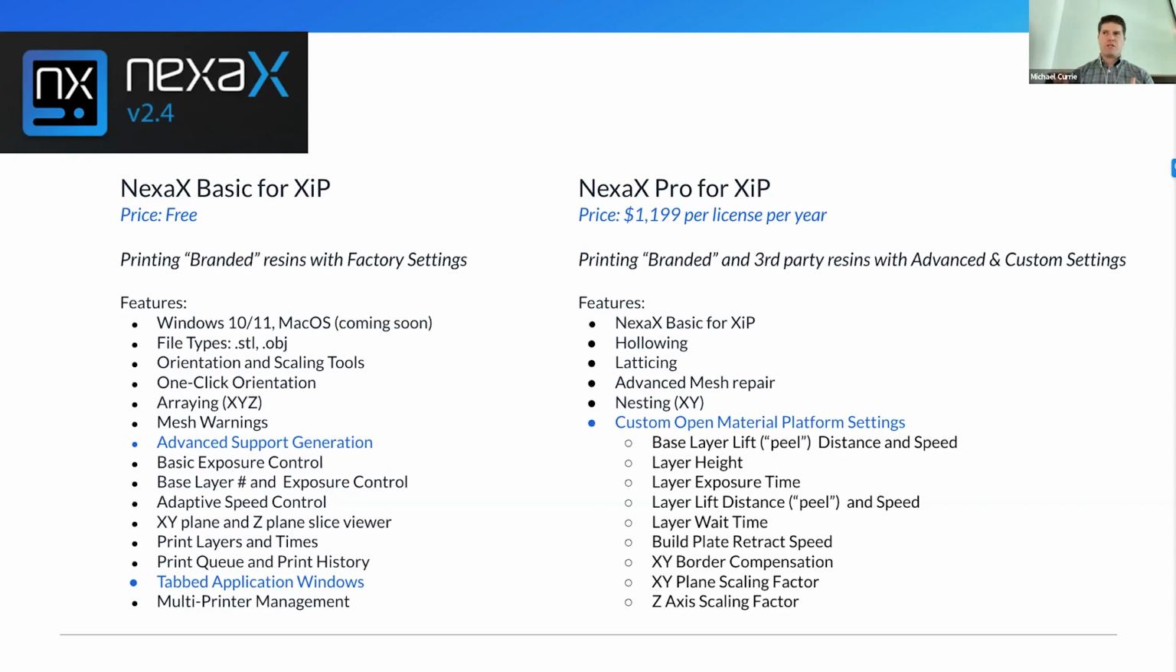On the professional side, this is a license unlock, and the big item here is unlocking all of our custom resin settings. So I'm listing out a few of the things you can control, but this is basically the same set of controls that we use to develop all of our internal print settings at the company itself.